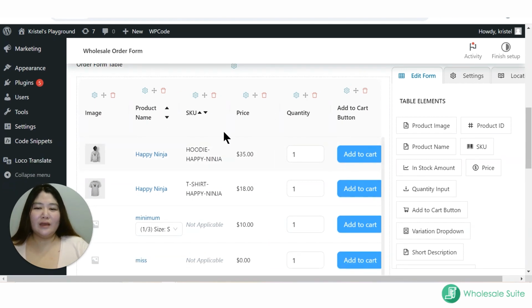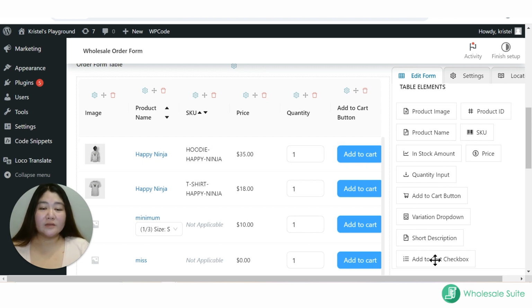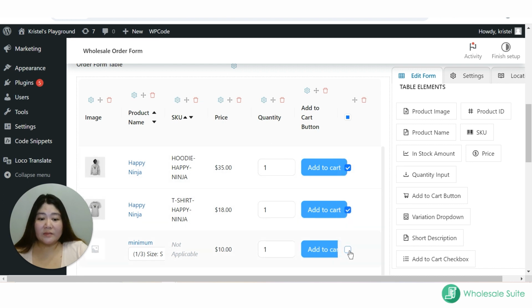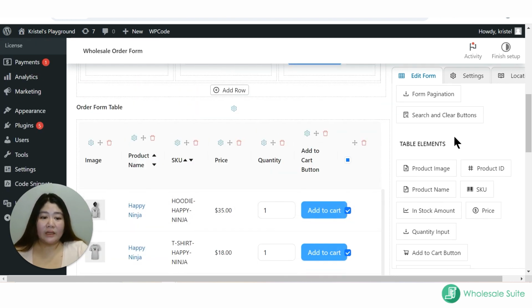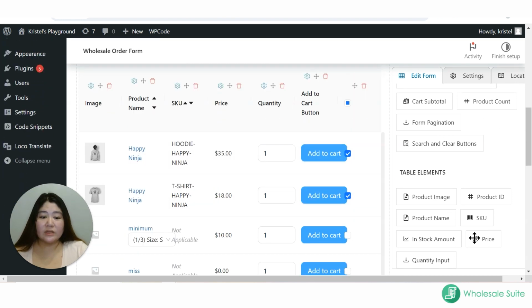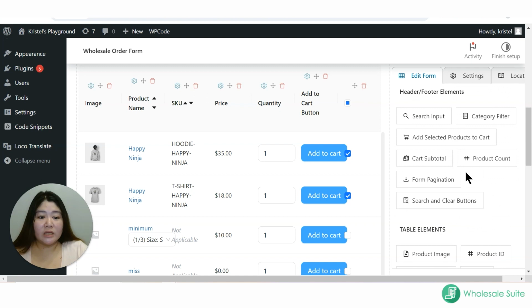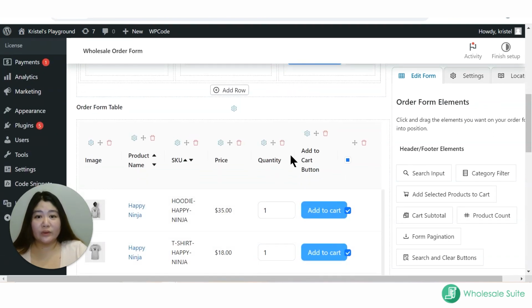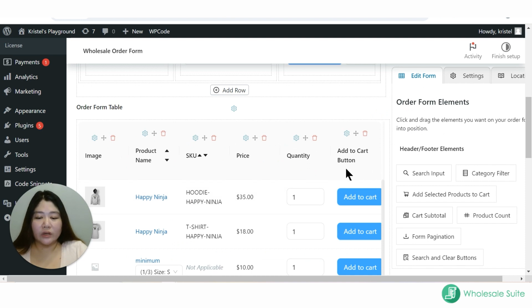It's easier for me to buy something if it has add to cart, because there is also an option here, especially if your customers or your website offer a lot of products. All they have to do is just click these options and they will be added. But if you're going to use this add to cart checkbox, make sure that you have the add selected products to cart element on your header or on your footer so that they will be added to your cart. But I'm going to delete this first. I'm going to use the standard add to cart button.